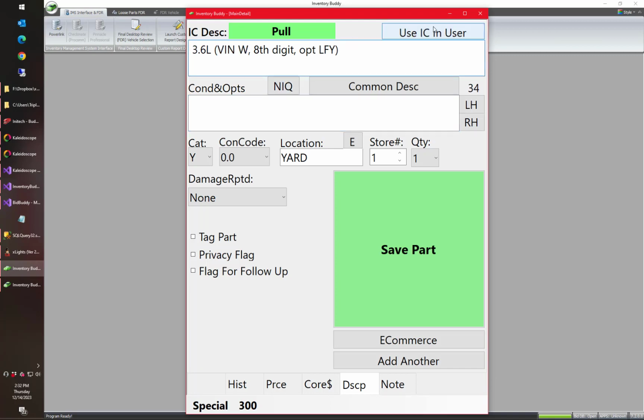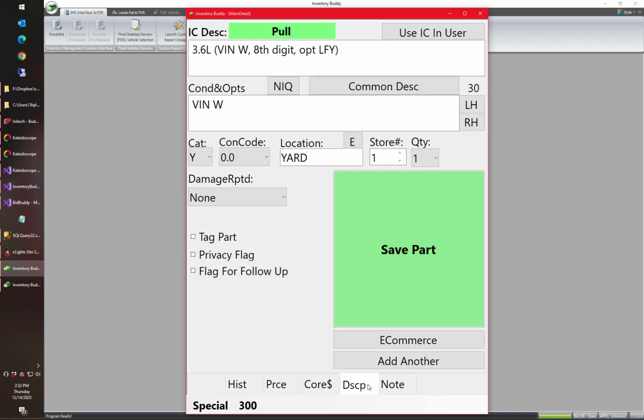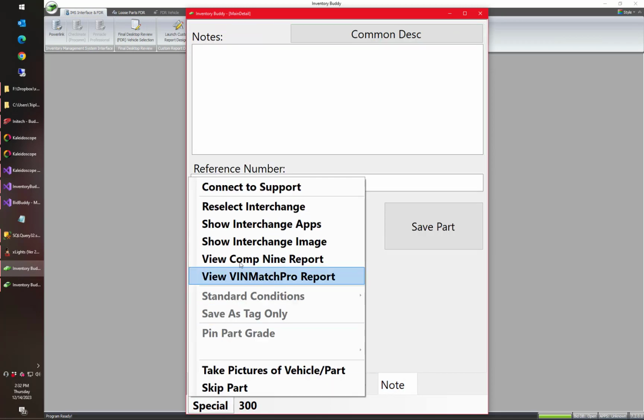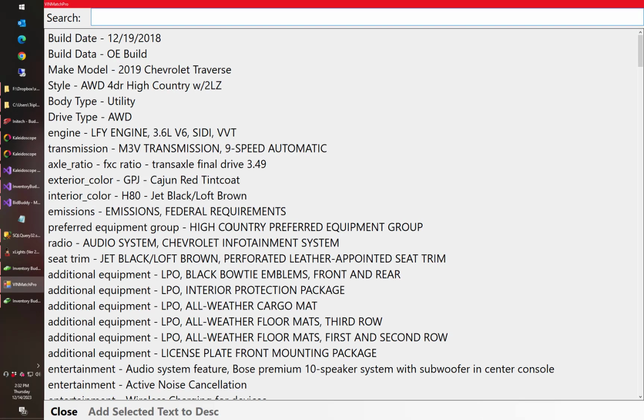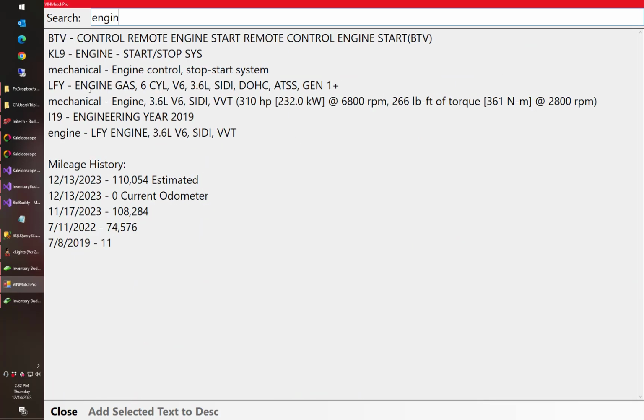If you highlight it and then use that button, it only copies down in VINW. So that's an enhancement for you as well. If I go to the Note tab, I can do the same thing here. I can go Special. So when you're on the Notes tab as opposed to the Description tab, when I use this VINMatch Pro, and if I do Engine, I can copy this entire line that way.